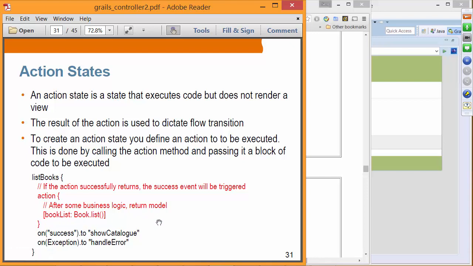When that action returns, it could be either success or exception. If it is a success, then you go to the show catalog state. If it is an exception, then it goes to the handle error state.